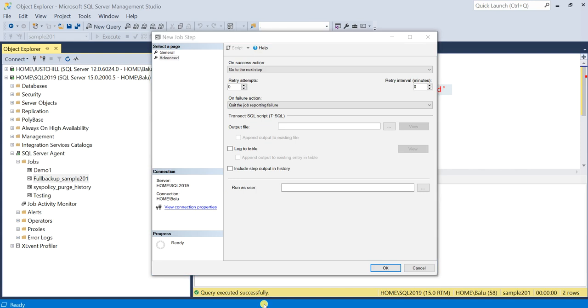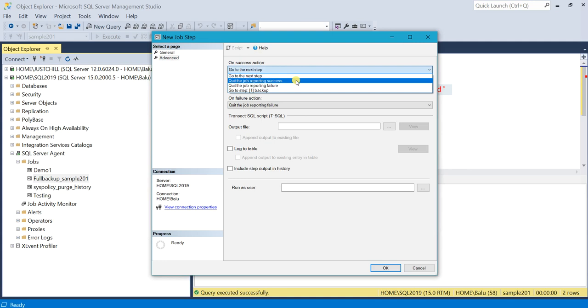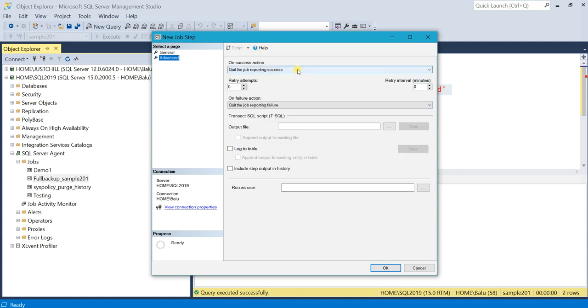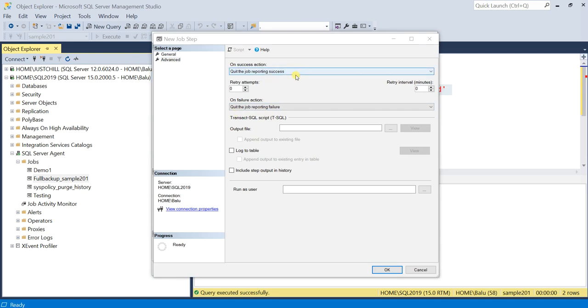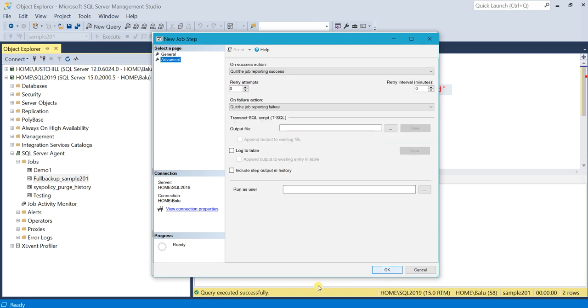Go to advanced, and here on success action, go to next step. I want to quit the job reporting success. So this job is just sending a report when the job fails. So this step wants to be quit when it is success. On failure action, this means it will send an email notification if the job is success. That means this failure job is success, and then okay. And here in general you can select database master or you can select MSDB. So selecting MSDB is a good practice. Okay, and then okay.